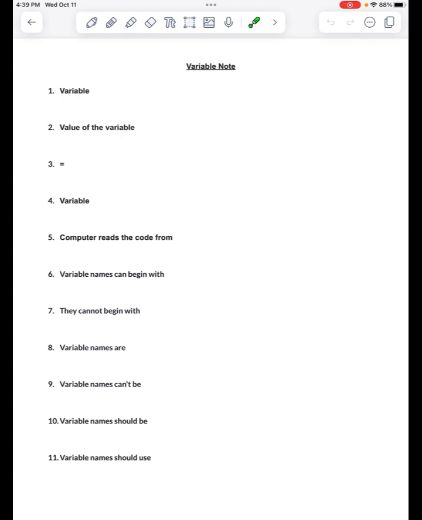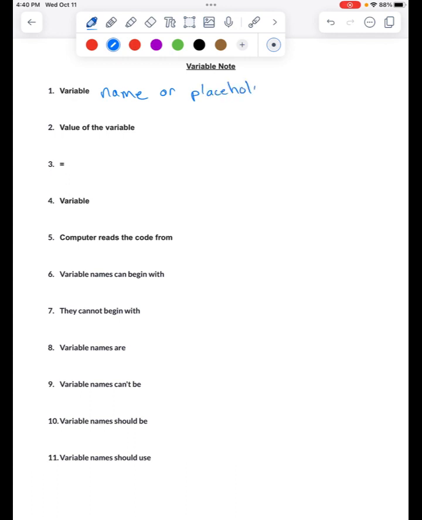All right, so let's talk a little bit about variables, and let's talk about what they look like, what they mean, some definitions. So the very first thing, a variable is a name or placeholder for something else. So at any time, if this is going too fast for you, you can pause it till you can get your notes.